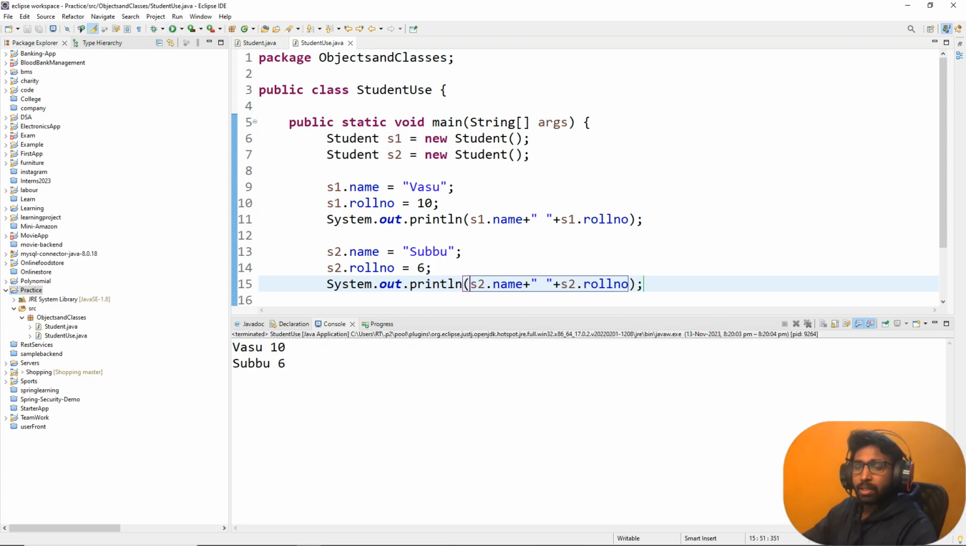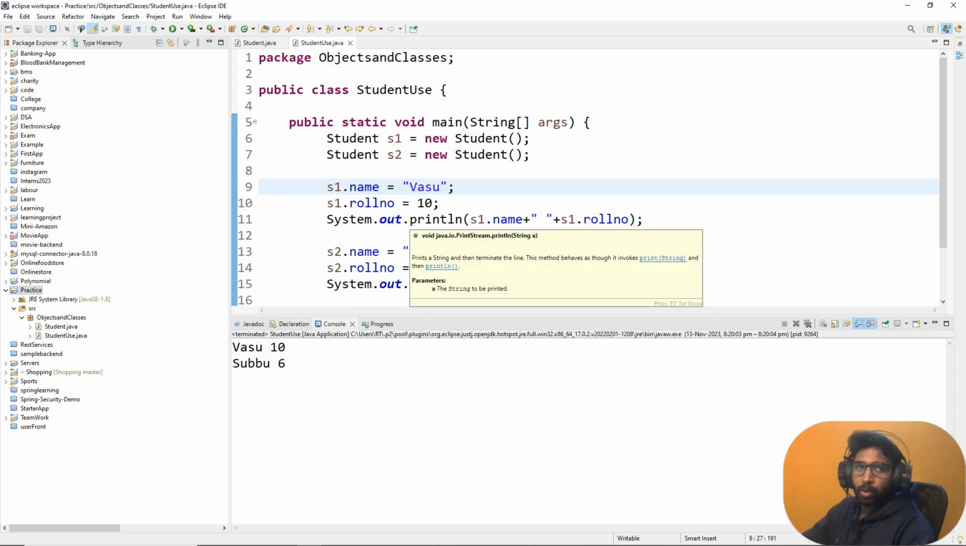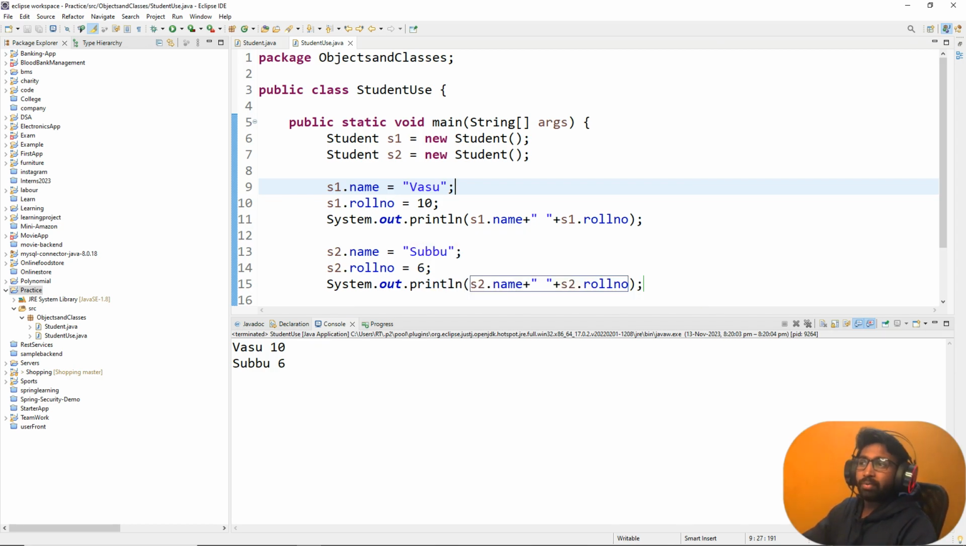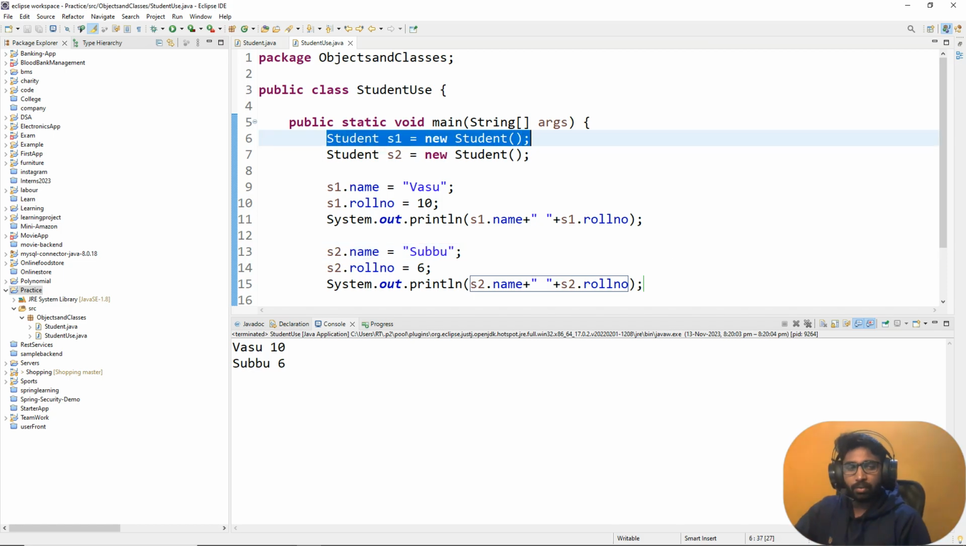Now, as you see, for the first object's properties, we have initialized the values Vasu and 10, name and roll number. And for the second object of the same class, we have initialized the name and roll number as Subbu and 6. So this is how you can create an object for a class. In classes, we can write methods, functions, everything else. We have a lot of things like getters and setters, so we'll understand that in upcoming videos. In the next video, we're going to understand access modifiers.